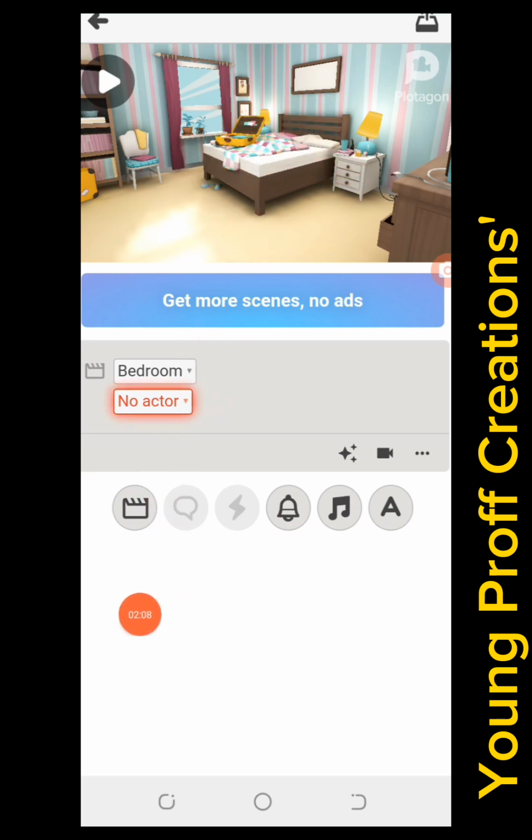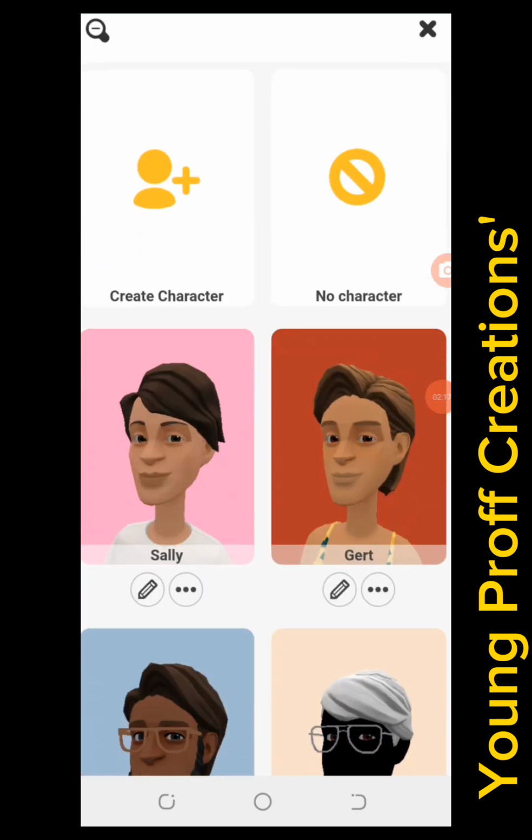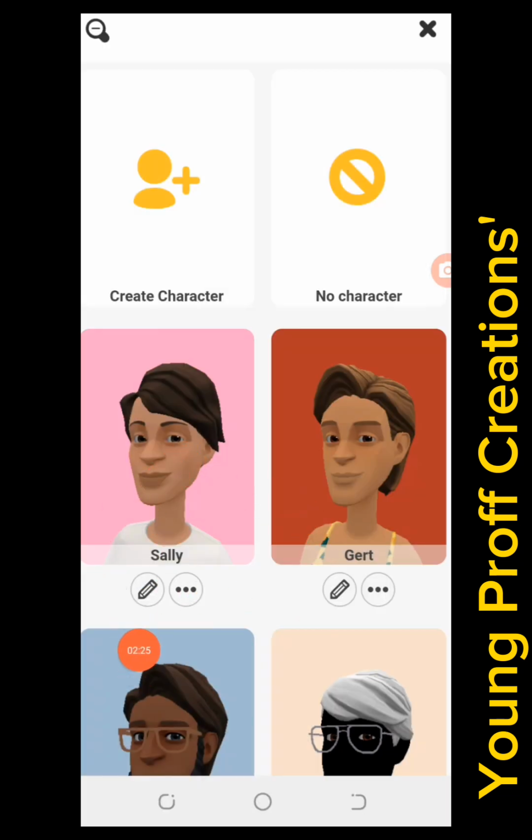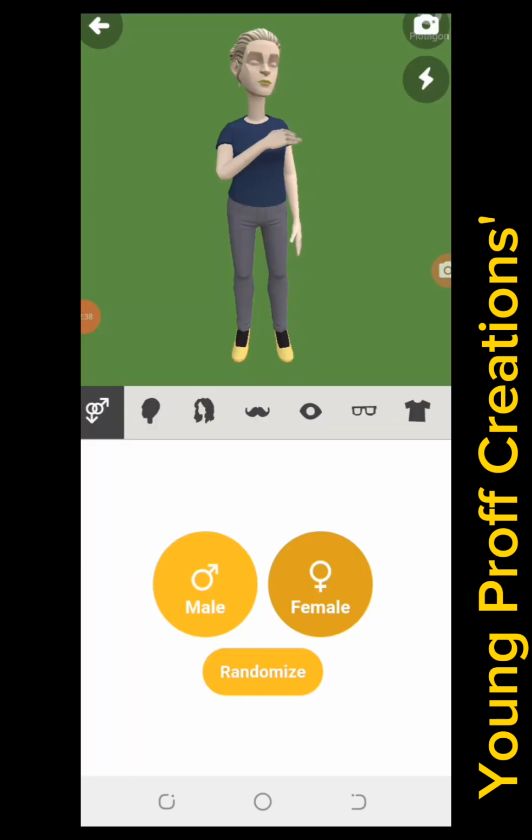So let's get started. You go to this, no character. That's where you get your character. So you press on it, you get something this way. If you're doing it for the first time, you get these ones, but if you want to generate your character, you go to create character. This is where you customize your characters. So let's click on create character. It will bring you through this interface.